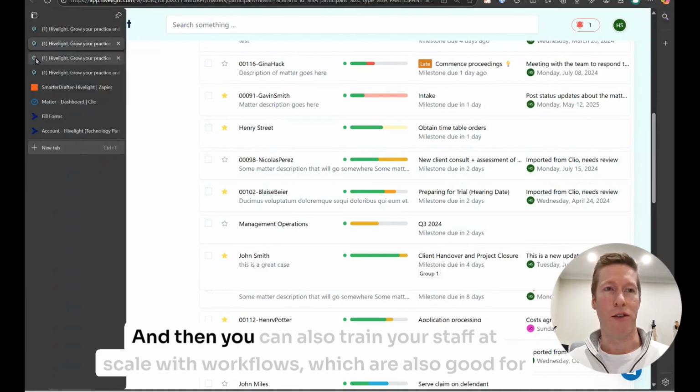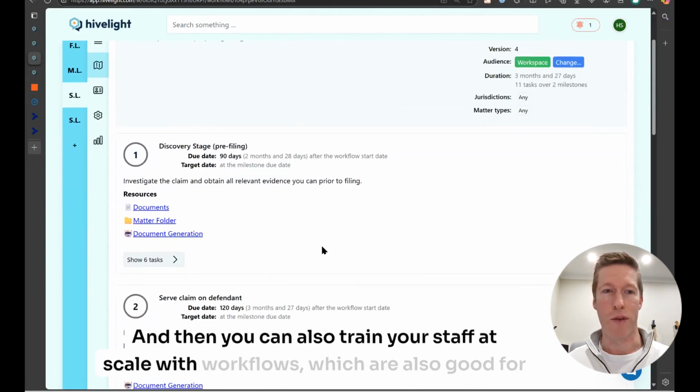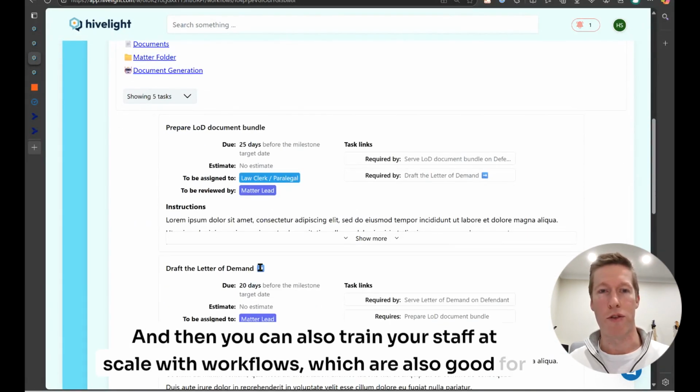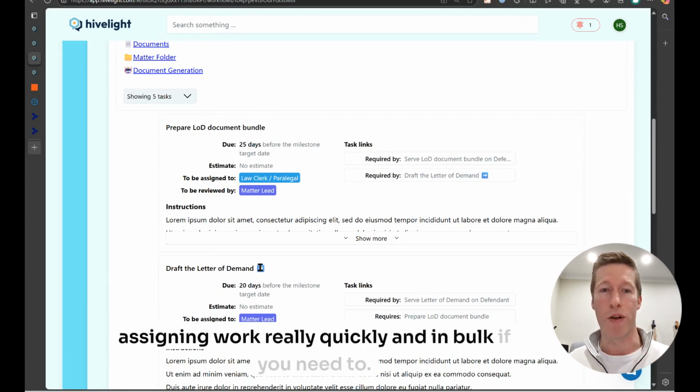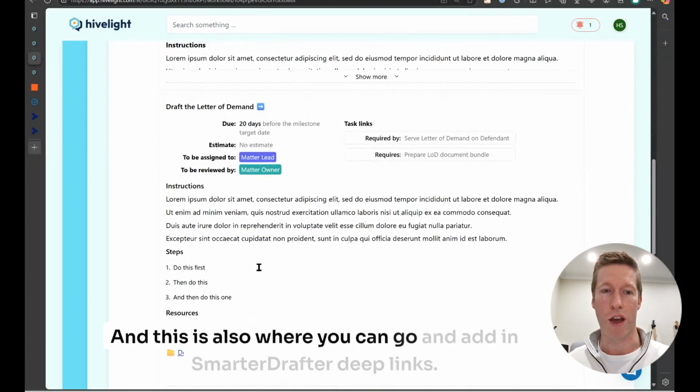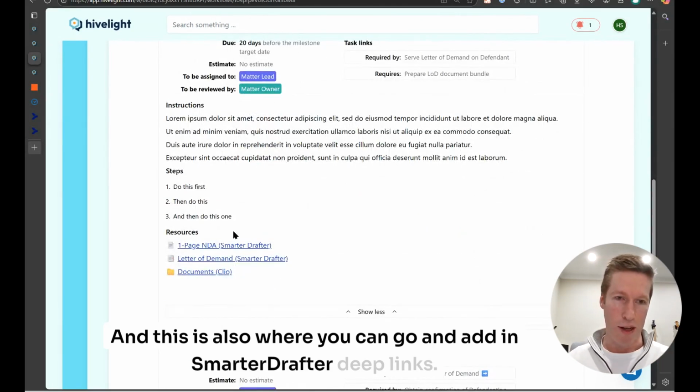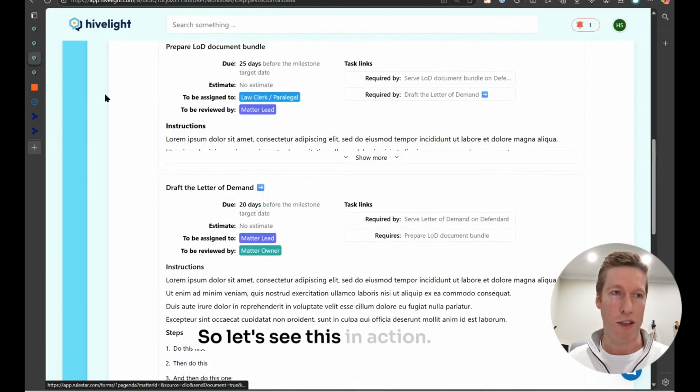And then you can also train your staff at scale with our workflows, which are also good for assigning work really quickly and in bulk if you need to. And this is also where you can go and add in SmarterDrafter Deeplinks. So let's see this in action.